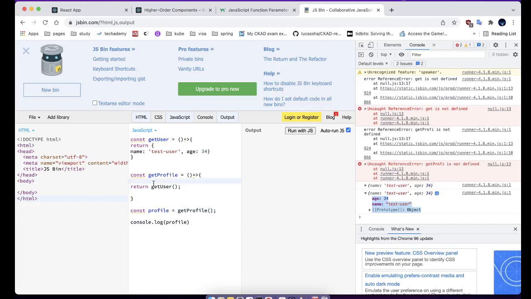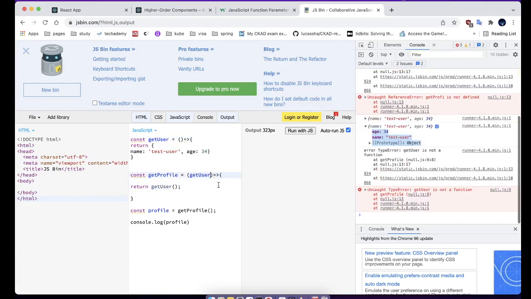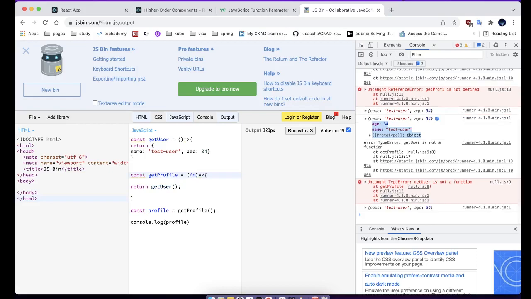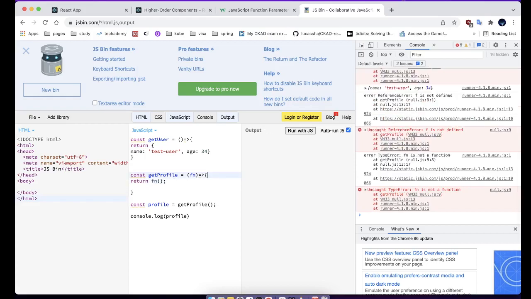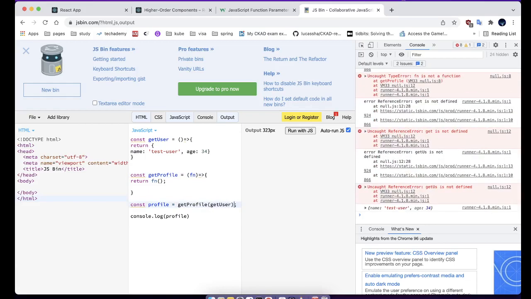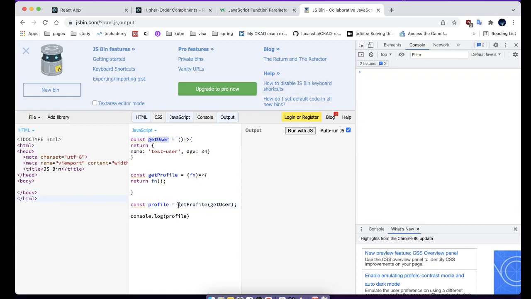And then what we can do is, instead of get user here, pass this get user function itself as a parameter. Maybe we say fn as a parameter, and we can run the fn here itself. Okay, and in get profile, we will pass this get user as a parameter. Now this will also work for us. If we just run the console, we'll see that it also works.